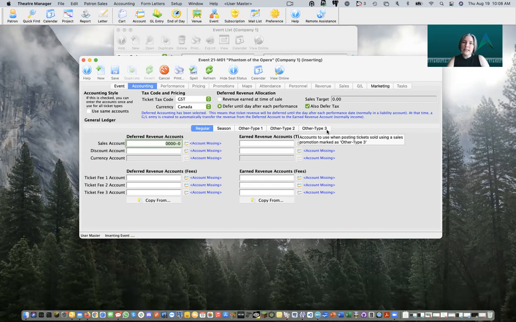Your sales promotion is going to govern the GL posting account that theater manager uses in order to allocate the funds. So for example, if your organization has a separate set of GL accounts for season tickets, you would want to uncheck use same accounts to activate the season tab and be able to enter in your season GL account number. For those that don't have a different GL account and put all of their ticket revenue into the same GL for the event, you can keep this box checked, which makes our list shorter and these tabs become inactive.